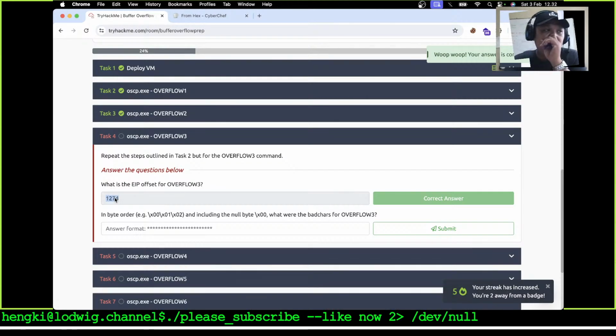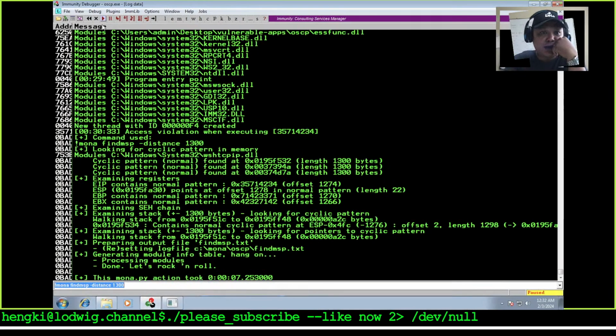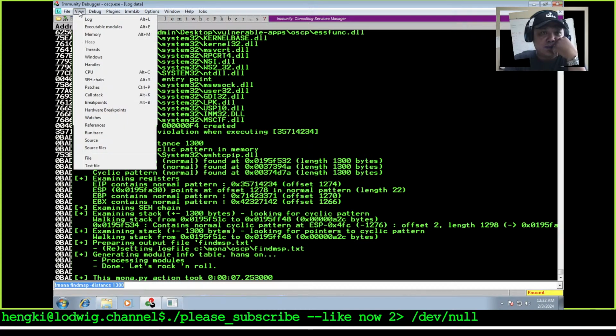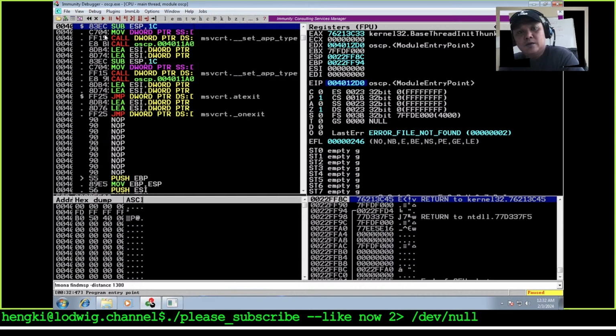Why do we look for the offset? Because if we got the offset here, we can override the program, execute modules, and we can modify the EIP here. What is the EIP? EIP is the instruction address where the application will be run.